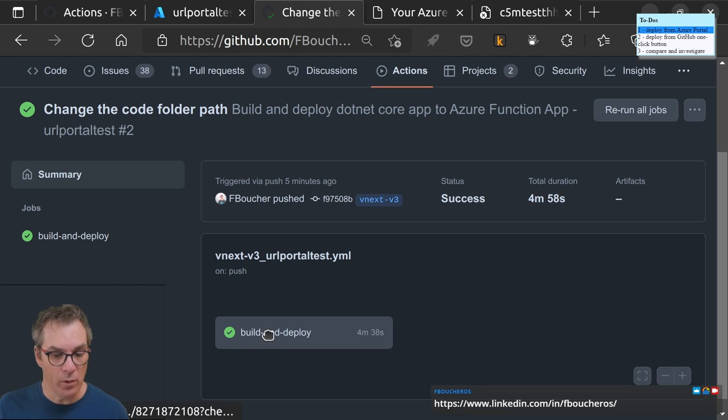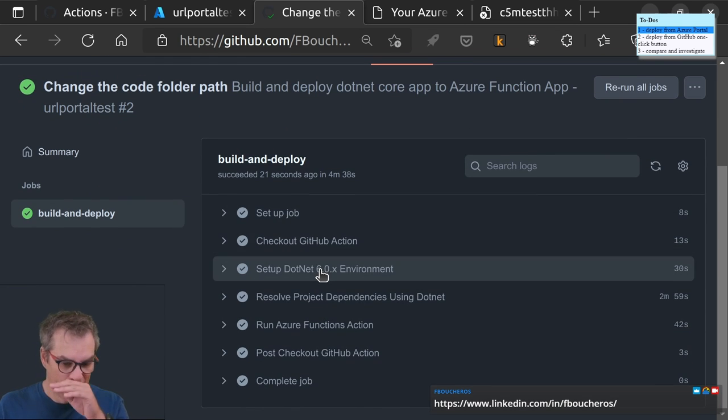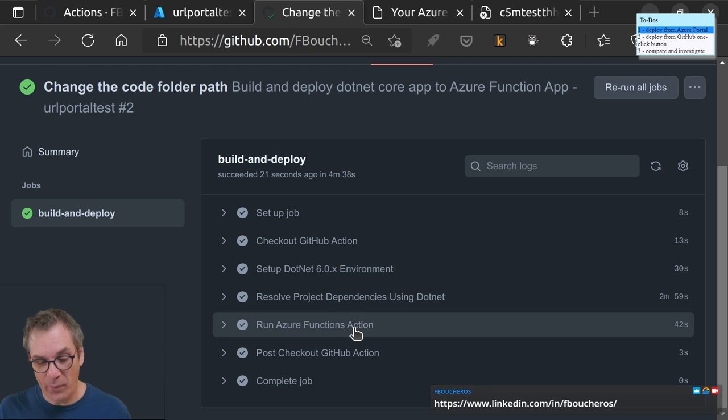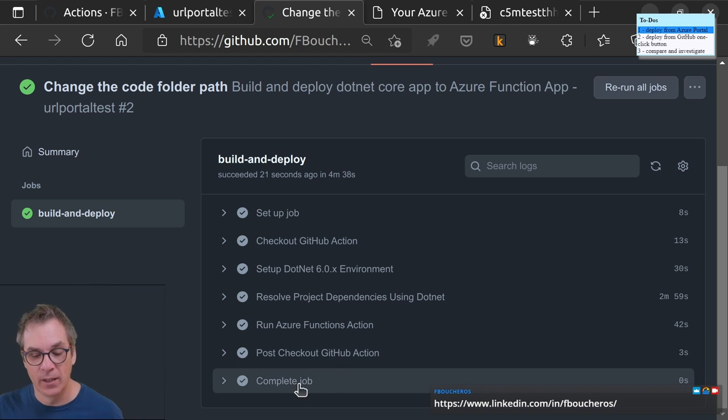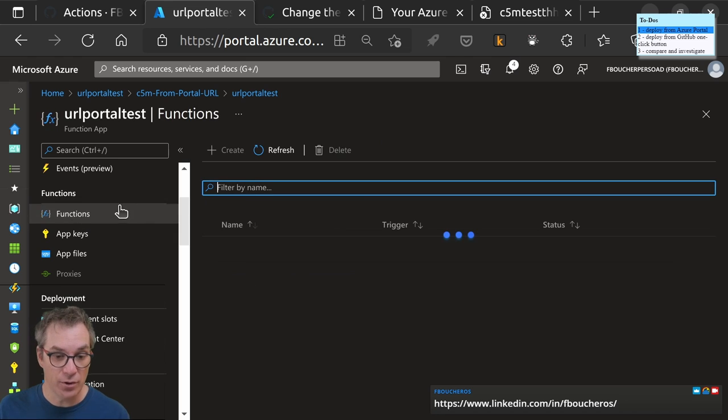Cool, so deployment has been done. See, everything has been done. So it found the code because it was looking in the good repository, good folder, so that worked. It compiled everything and deployed, so the job is complete. So now if we go back into the portal and we go back into function, we should have one function showing up.